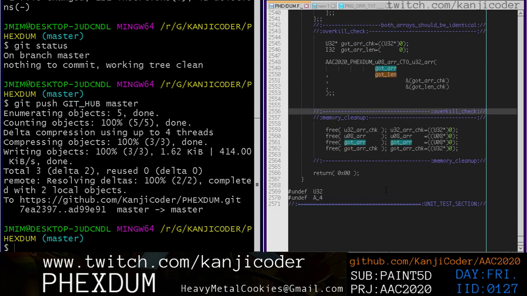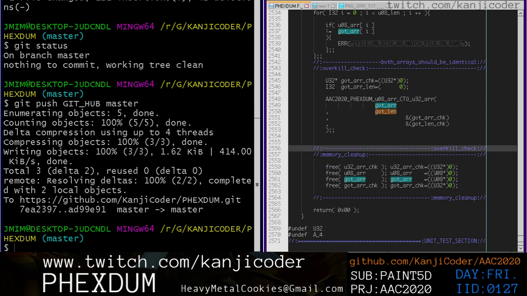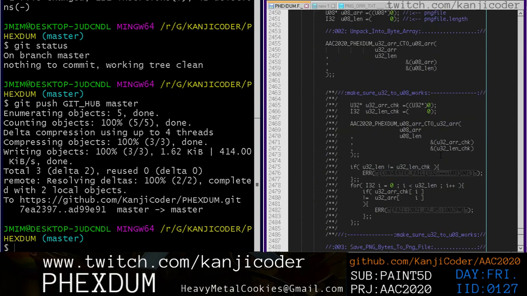Okay, so right now I'm writing some unit tests. I'm trying to get assets into the engine by creating hex dumps of PNG files and then encoding the data into arrays. So, okay, well, I can just go up here, right?